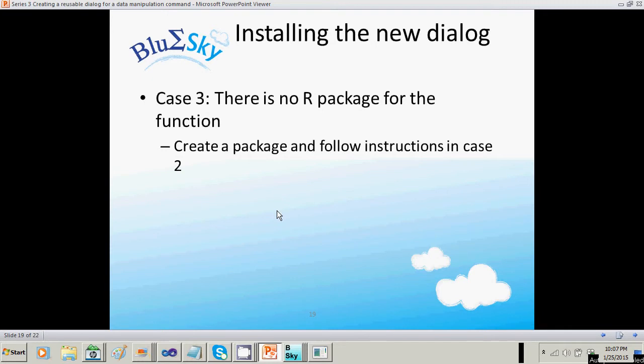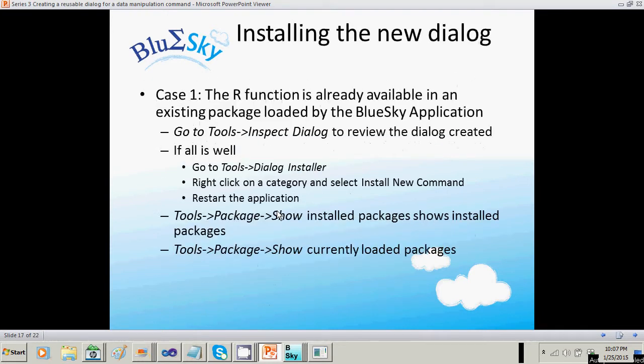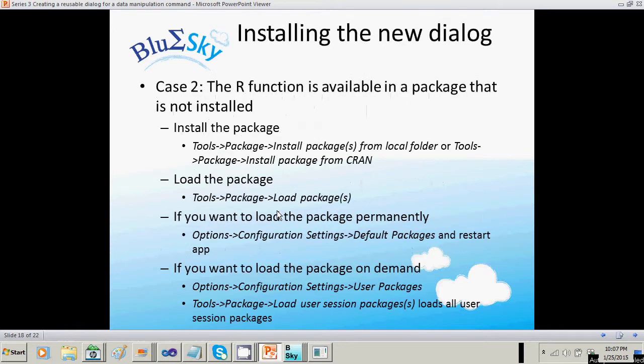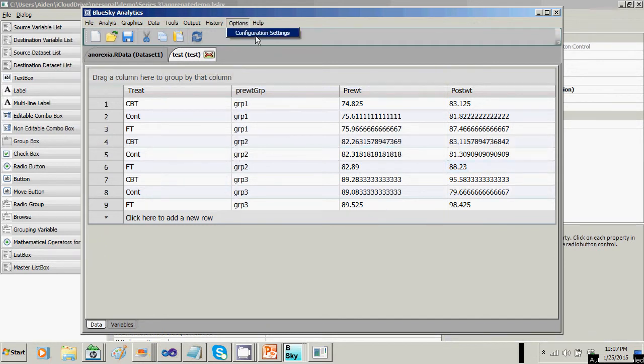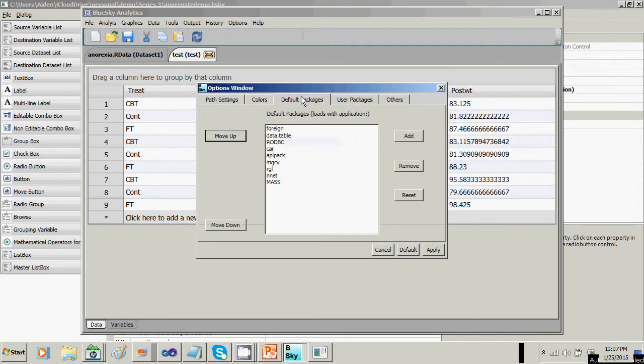So in case one, the aggregate command was in the stats package, which was already loaded. But if the R function is available in a package that is not installed, then you need to install the package. You need to load the package. If you want to load the package permanently every time the application starts, you've got to go to this setting. That's options, configuration, settings, default packages. So I can show you that really quickly. Options, configuration, settings, default packages. These are the packages that get loaded from R whenever the BlueSky Statistics application is installed, and these are the packages that get installed on demand.